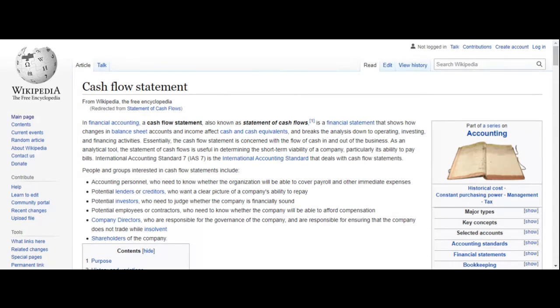So that is a financial statement. It's part of our complete set of financial statements that shows how changes in the balance sheet, or what we in the international community now know as the statement of financial position, as well as the income, affect our cash and cash equivalents. We're going to come back to the term cash and cash equivalents a little bit later. It breaks the analysis down to operating, investing, and financing activities. We're going to talk about each of those three as well.